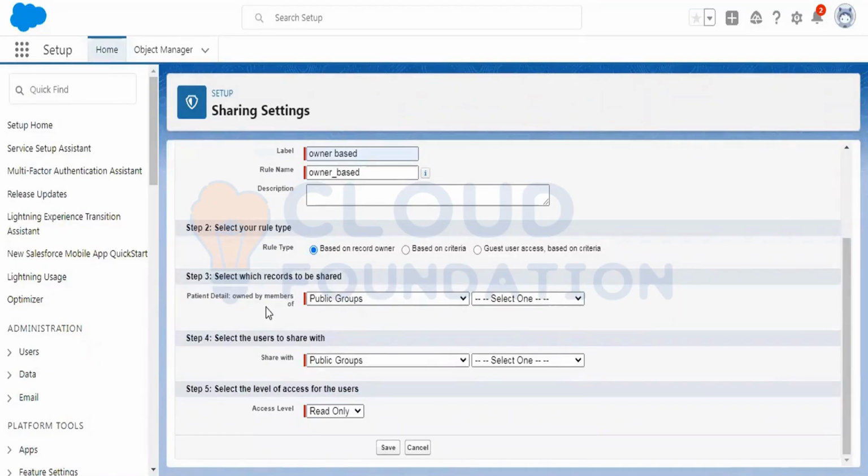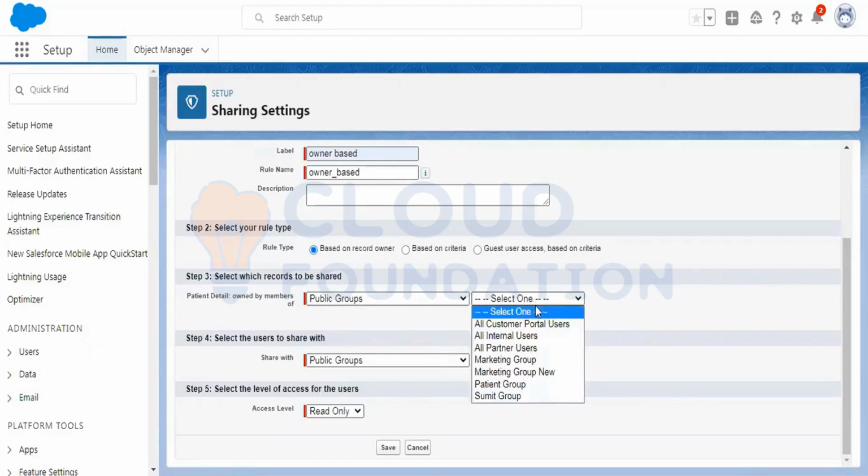You put that owner, you create a group and add the owner to the group. This time I need to create one more group, I'll name it as Sumit group. I'll add myself in that group and then I'll select that group here. There is already a group, Sumit group, that I created in the morning in the other batch. We use that, or if you want, we can create a new group.